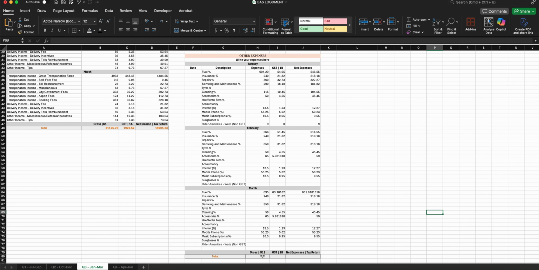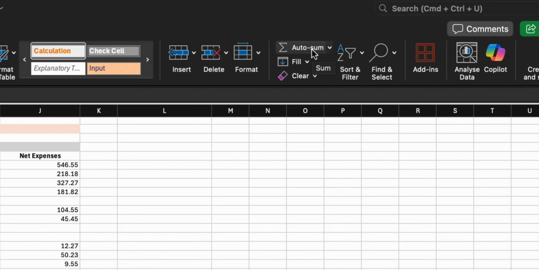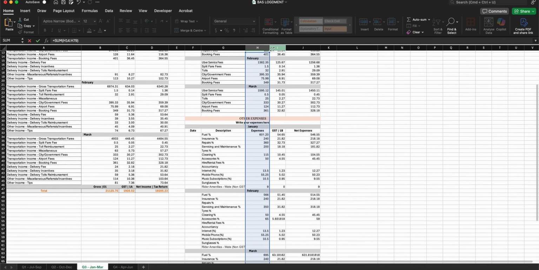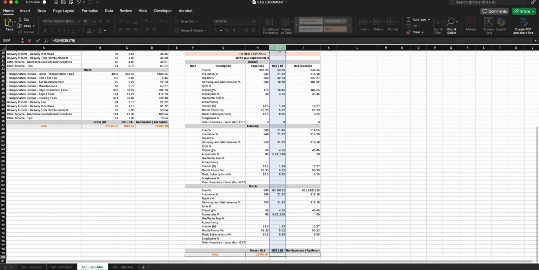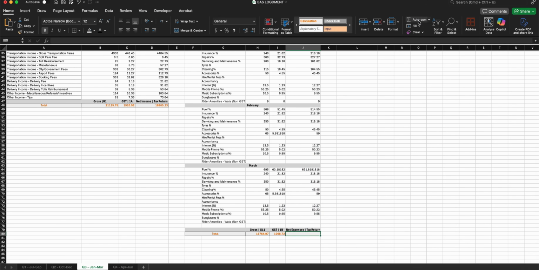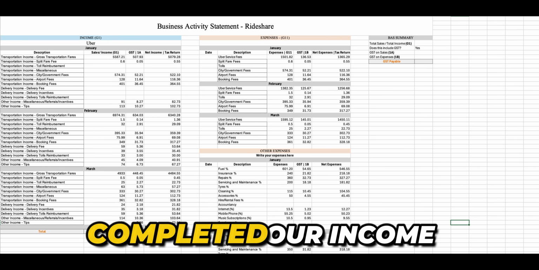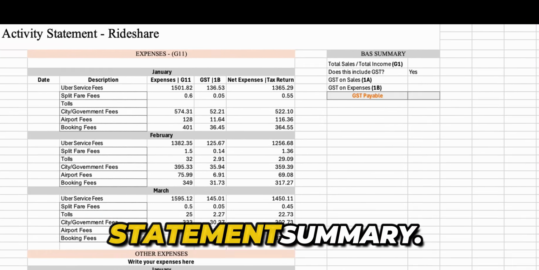Click on the cell where you want the total to appear, then go to the top right and click on the Auto Sum button. Drag the corner of the selected cell all the way up to cover part 1 of our expenses section, then hit Enter or Tab. This gives us our gross expenses. Repeat the same steps for the GST 1B column and the net expenses column to ensure everything is accurately summed up. Now that we've completed our income and expenses sections, let's move on to the business activity statement summary.